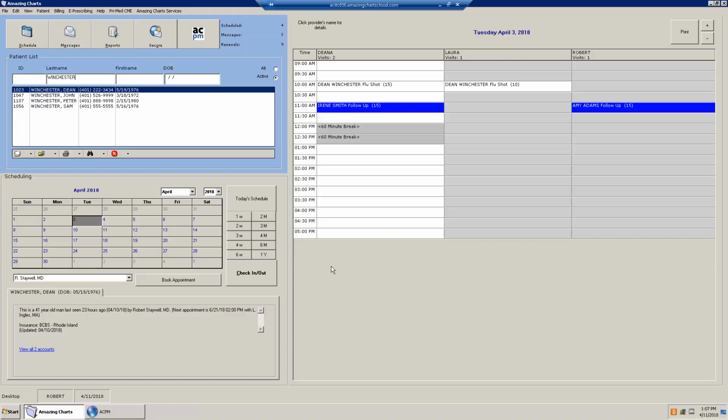So Amazing Charts would continue to be the place where you would manage and store all of the clinical information for the practice. So for your medical assistants, nurses, doctors, etc., the workflow doesn't really change when you come on to the practice management product. It just usually impacts the front desk and the billing staff at the practice.